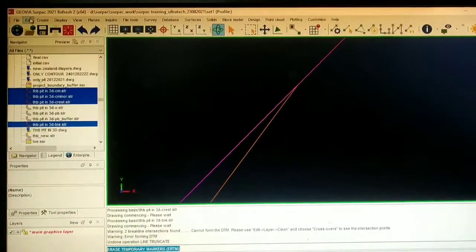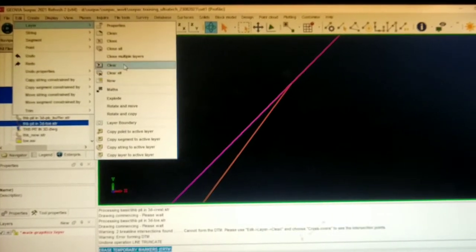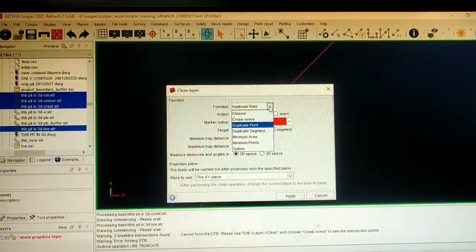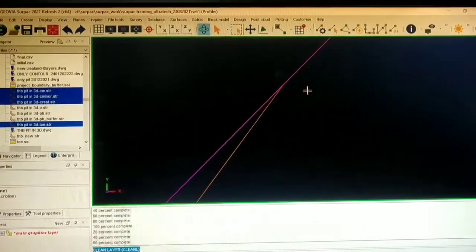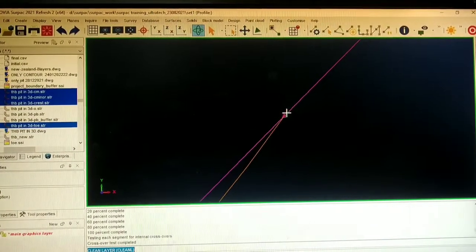To clean the crossover, we will go to Edit, Layer, Clean. The third option, Clean, and here we can select crossovers, shown in red color. The crossover still exists in between the two strings.